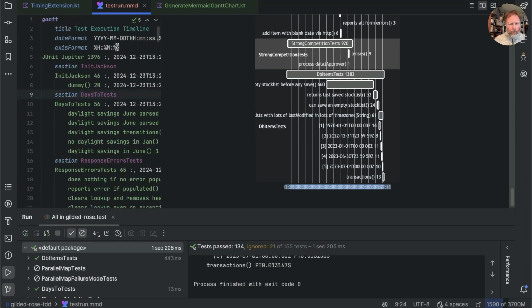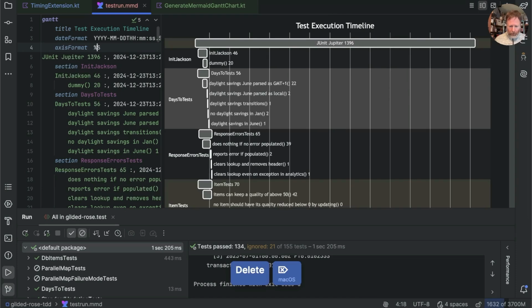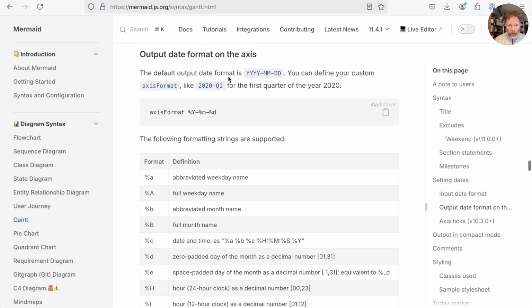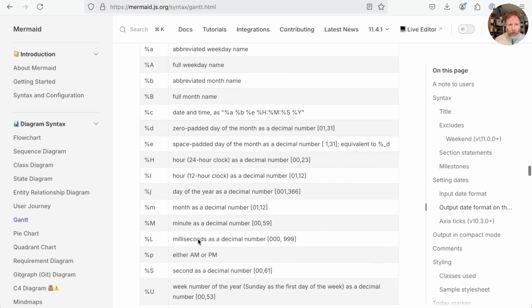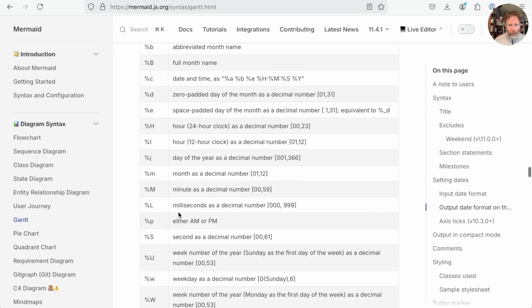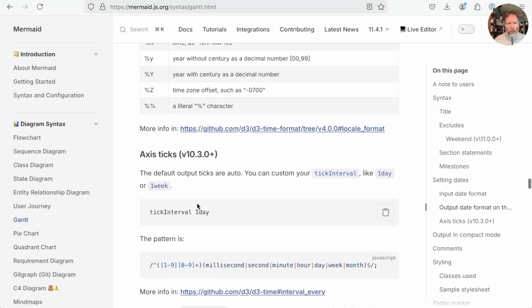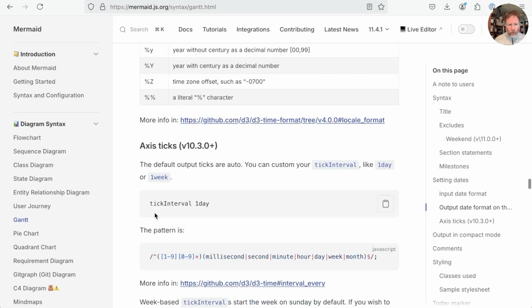There we are, axis format, hours, minutes, seconds. I don't suppose that's very helpful to us. Shall we just put in the seconds in the hour and then the dot milliseconds? I wonder what we use for that. Here we are, output date format on the axis. We can use %s and then %l for millis. Okay, remember that. And we can also change the tick interval.